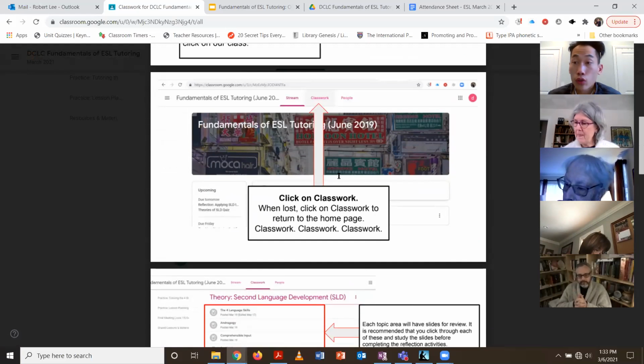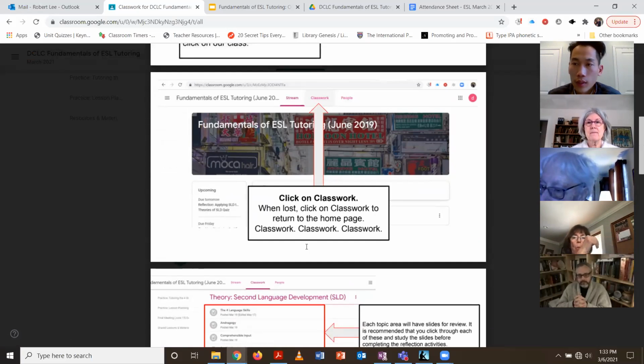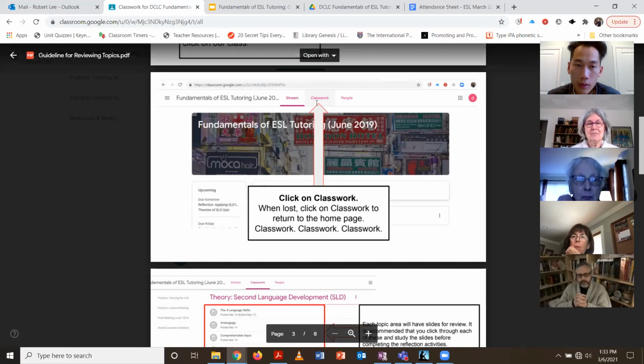And that's also true for the phone app as well. You can also do these assignments on a phone. And you can find the classwork link at the bottom in the middle of the phone. On a computer, it's at the top, right in the middle.